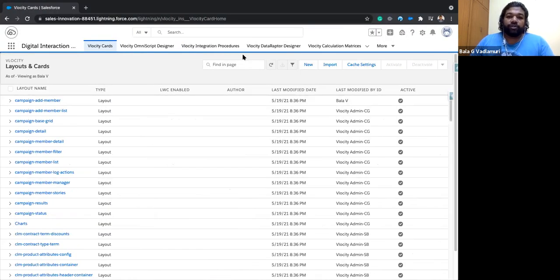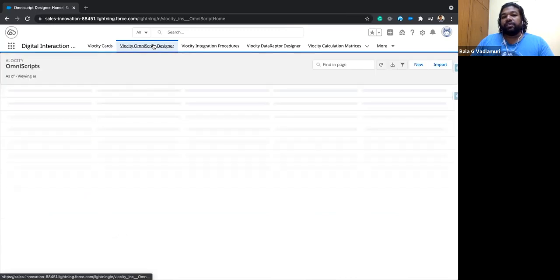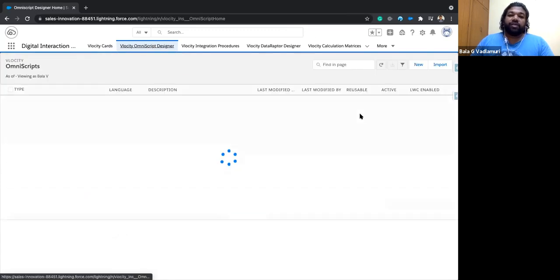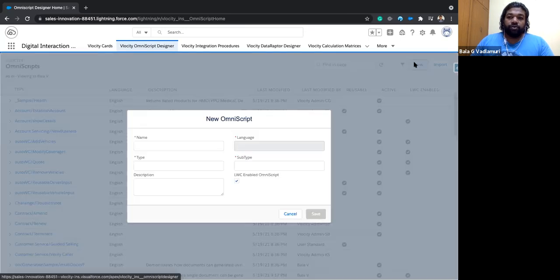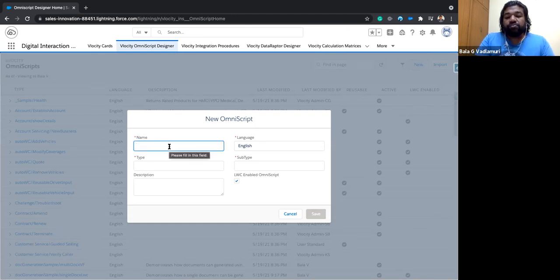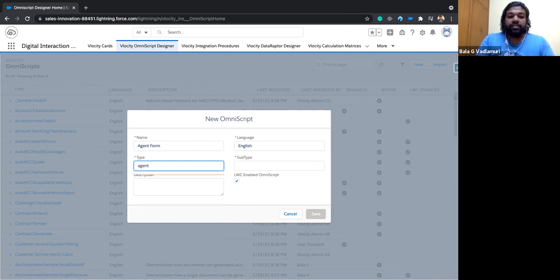We'll see how to search for the account and fetch those details into input fields of some form. Okay. So let me go to Omniscript Designer. This is the same reference org I used on Sunday. So let me create a new Omniscript. Let's call this an agent form.